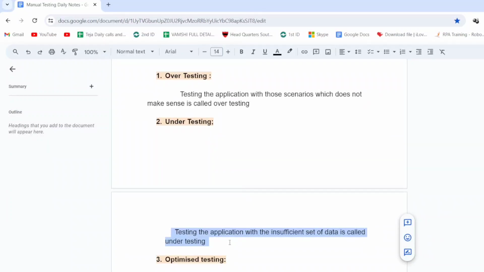In this testing we miss a lot of defects. Why? Because we are picking random values. We are not testing the entire set of values like 1, 2, 3, 4, 5, 6 up to 100. We are only picking random values. So this is called under testing.